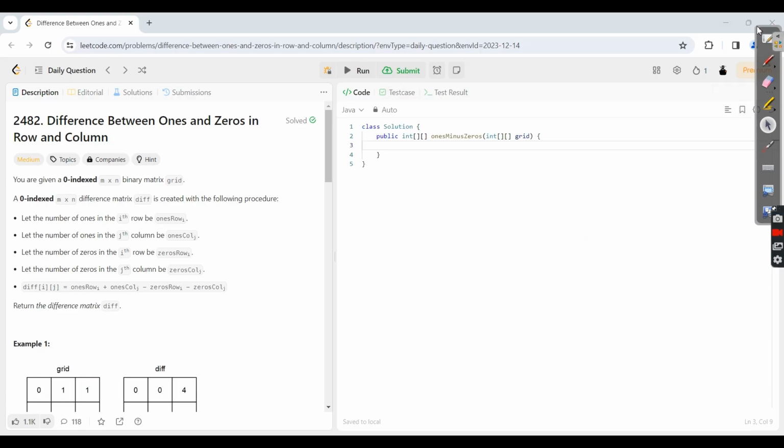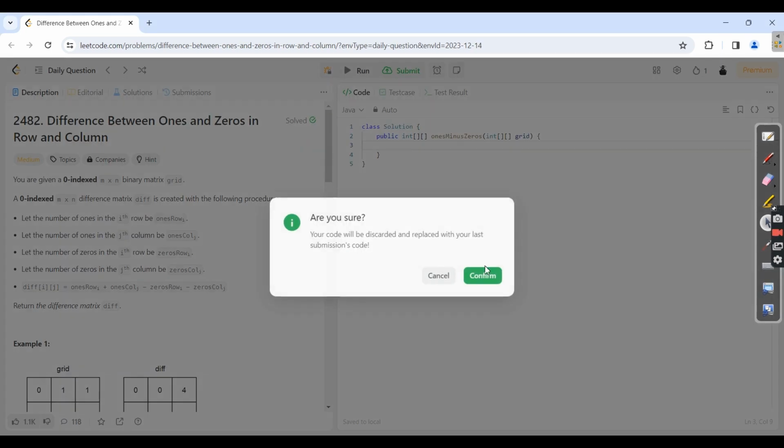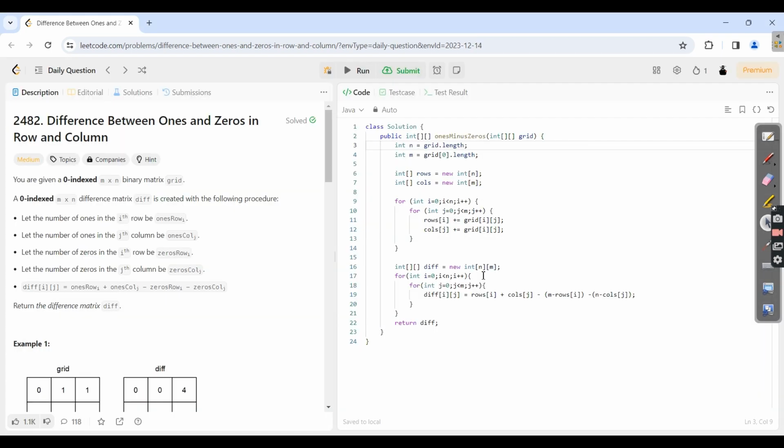To save some time here, I'm going to retrieve my last submitted solution. Let me quickly explain. I'm representing n as the number of rows and m as the number of columns. Rows and cols are two different arrays. Basically, I'm using these to track the number of ones in each row and each column. I'm again repeating, only the number of ones I'm going to calculate.